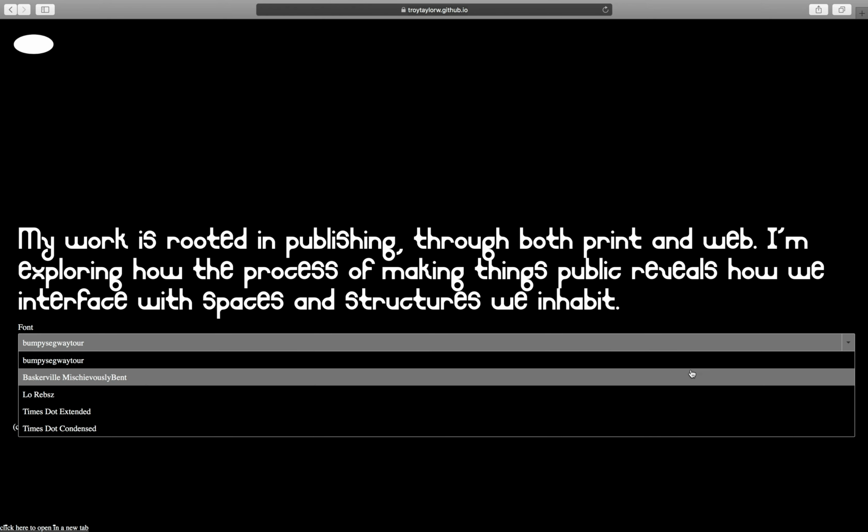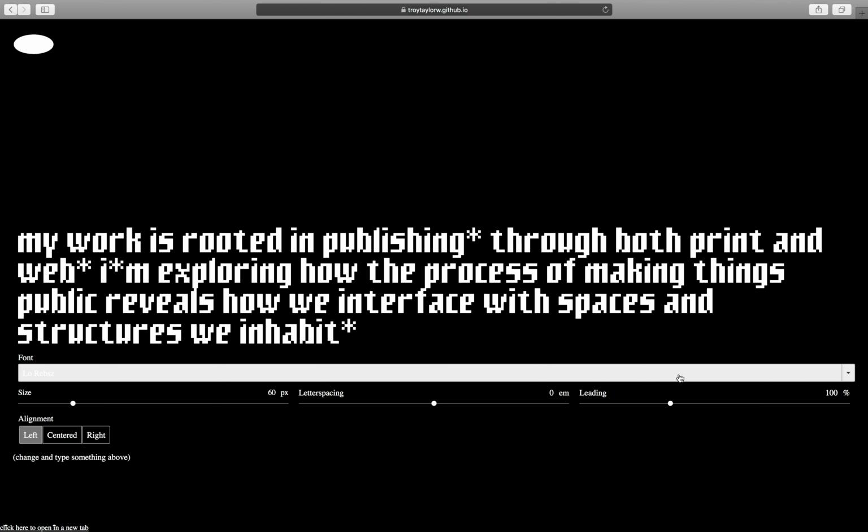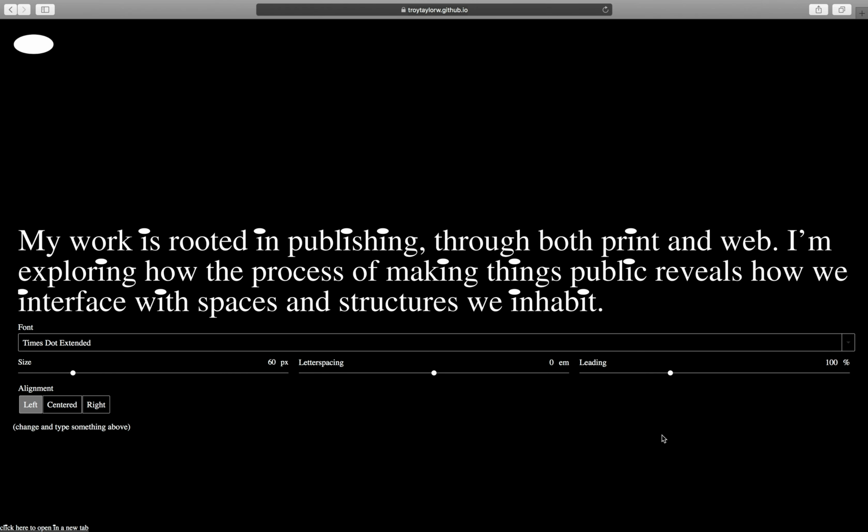These are a couple of fonts I made during my time at CCA. Some are related to specific projects, or are based off of fonts by other designers I'm inspired by.